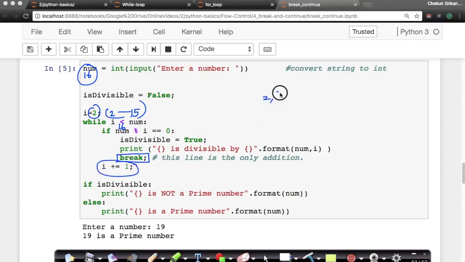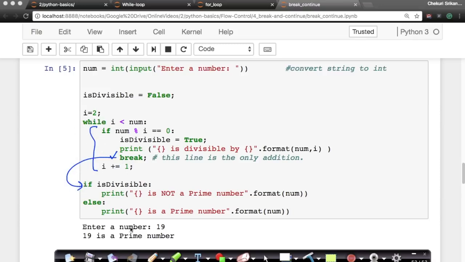Which means I got 2, 3, 4, and so on, up to 15. Now, 16 modulo 2 is 0. As soon as that becomes 0, I'm saying is divisible equals true, and I'm printing that the number is divisible by so and so number, and I'm saying break. So as soon as break happens, what happens? Now this is my while loop. I'm going to come out of my loop and print it.